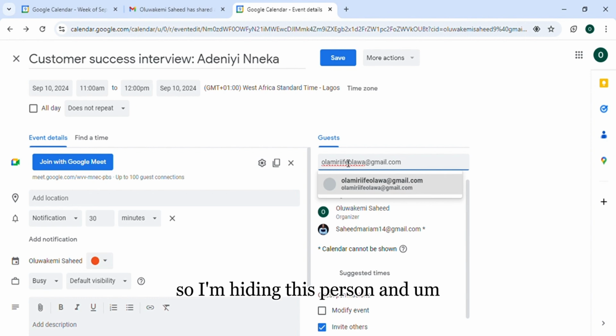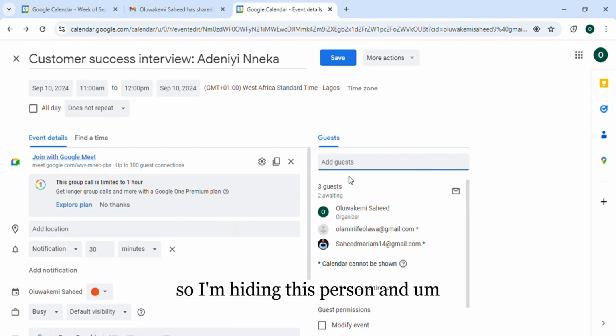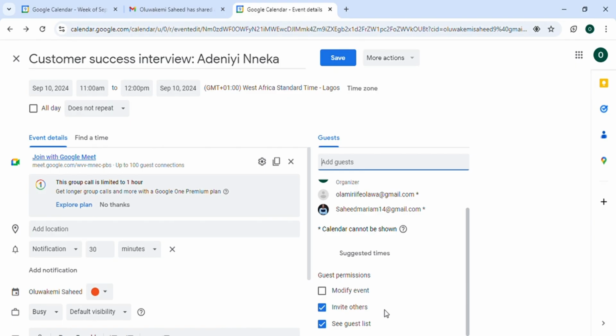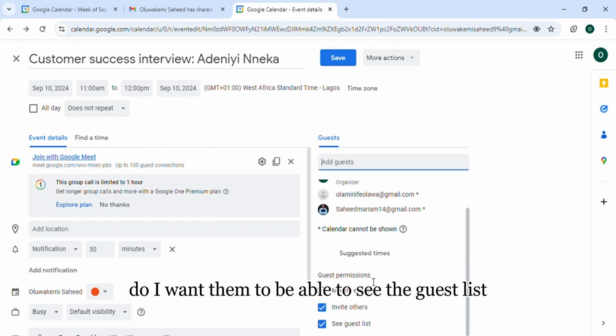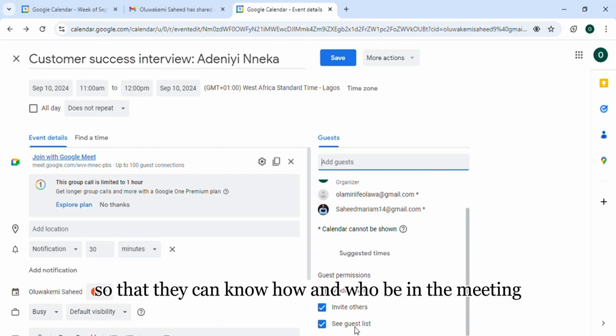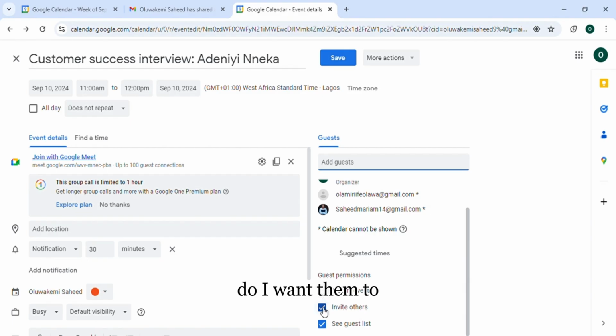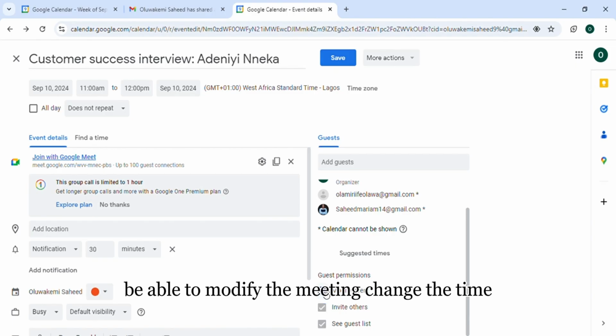So I'm adding this person, and so I can give my guest permission. Do I want them to be able to see the guest list so that they can know how many people will be in the meeting? Do I want them to be able to invite others to the meeting? Or do I want them to just be able to modify the meeting, change the time?